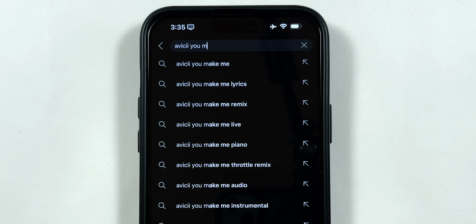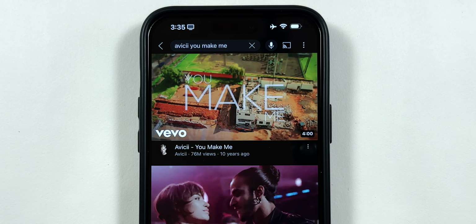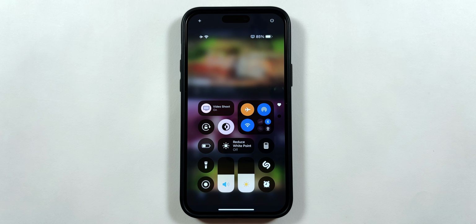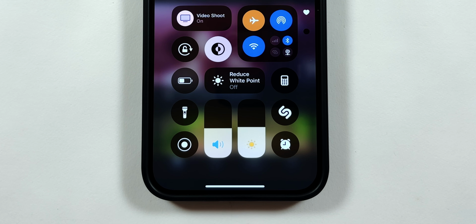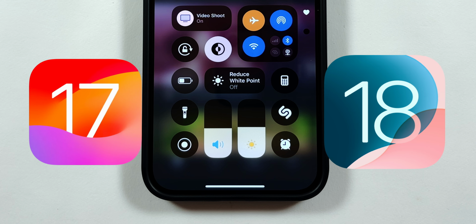In my case, I chose a song by Avicii. Before playing the video, go to the Control Center and tap on the screen recording toggle. If you do not have the screen recording toggle on your Control Center, I will show how you can place it on both iOS 17 and 18 versions.